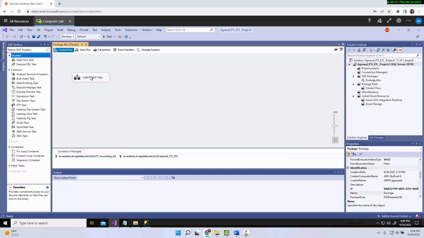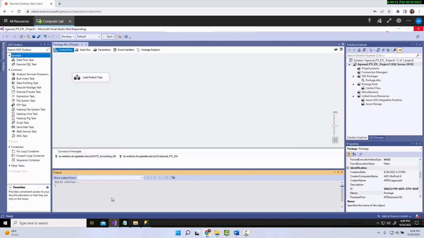To do that, I will highlight this, or you don't even have to highlight if there are multiple things. Just go ahead. On top you will see Start. Go ahead and run it using that Start button. The build has started. It may take up to 1 minute or so to run, so give it some time.